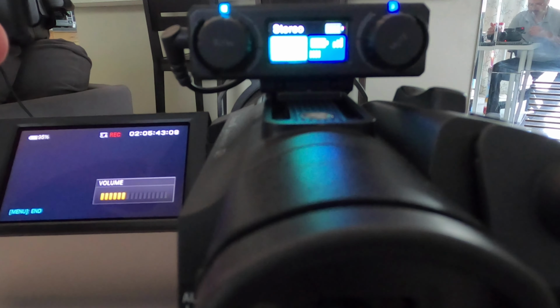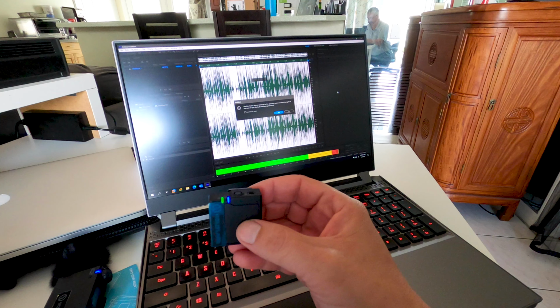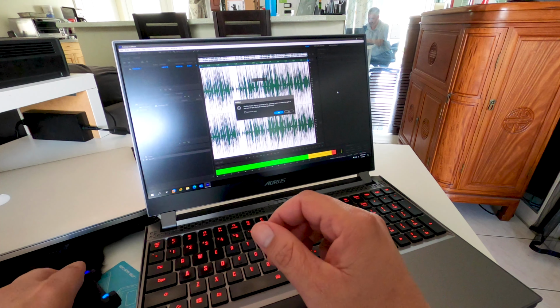There is also a headphone jack on the side here if you don't have one on your camera, which is also very handy to have. Overall, as the doves start going crazy again, I gotta say I give these microphones definitely a thumbs up.